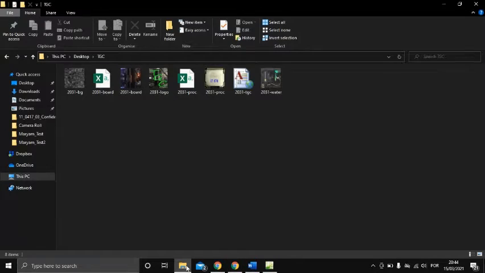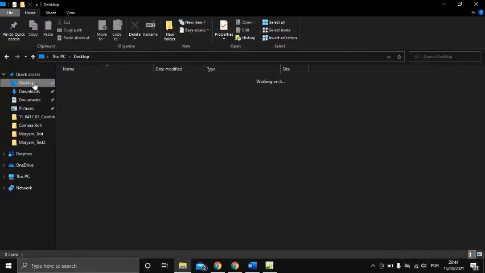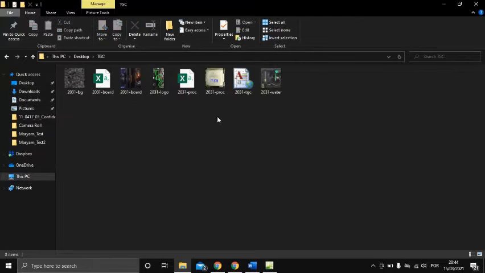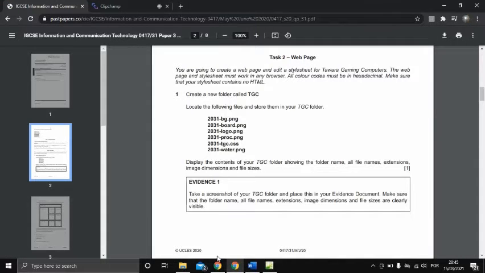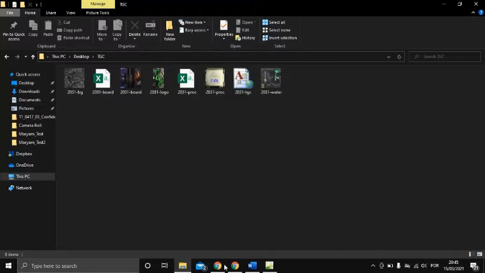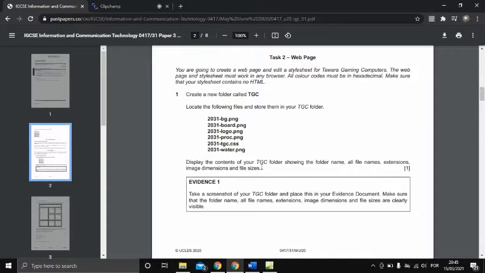Okay, so it's here. I go to my work area. In this case, it's my desktop. If you don't know how to do it, in your work area, you go to new folder and create. Then you write the name. Then you have to locate all the files. So it's done. Then display the contents of your TGC folder showing the folder name, all file names, extension, image dimensions, and file size. Then you have to take a screenshot showing all of this.